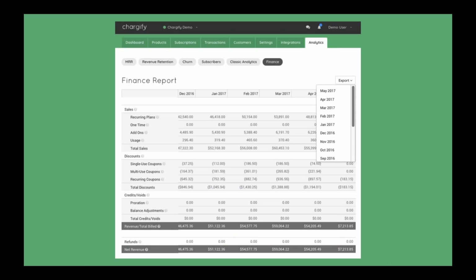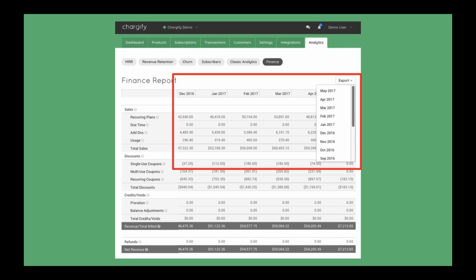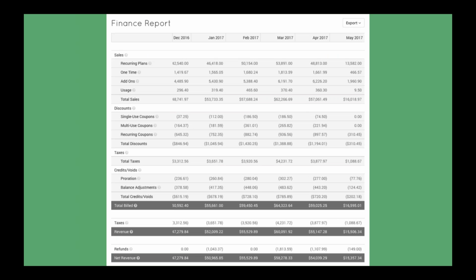And lastly, I'd like to mention that in the financial report, Chargify will show 13 months of current data on screen. Anything after and including the current month can be exported into a CSV document. Now we'll get to CSV documents a little bit later, but for now we're going to move on with taking a look at the contents of the actual on-screen reports and how to view them.